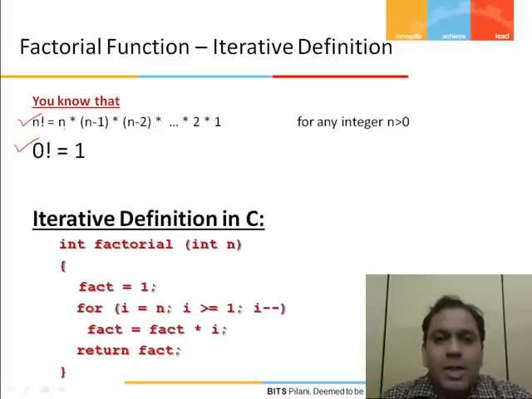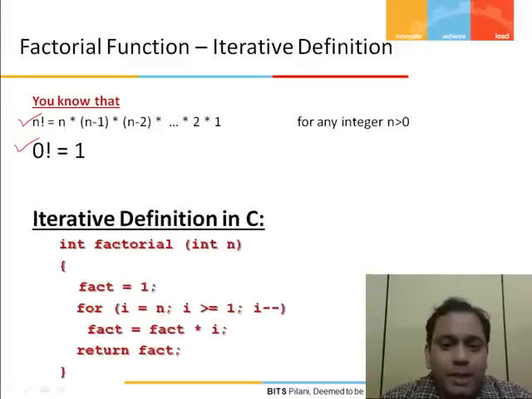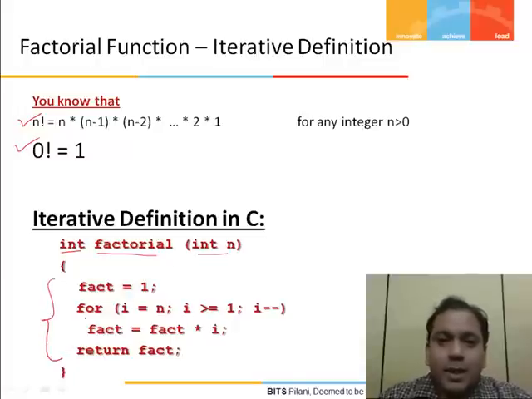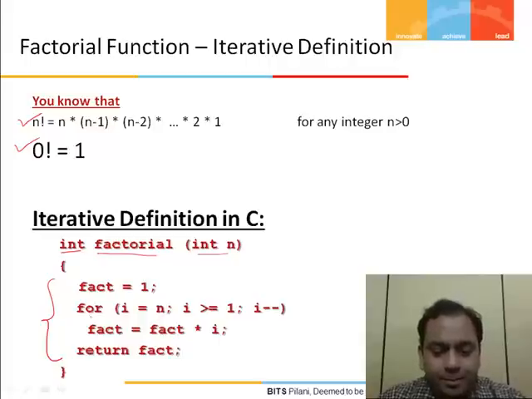Okay. So what is the iterative program for getting the factorial of a number? The return type of the function is integer, the name of the function is factorial, and it takes a number whose factorial is to be found. This piece of code can find the factorial of a number using iteration. Okay.